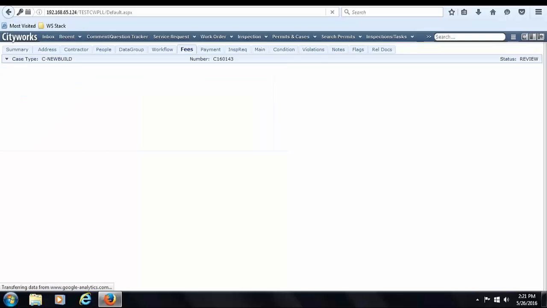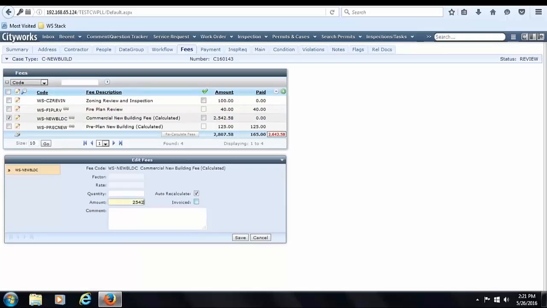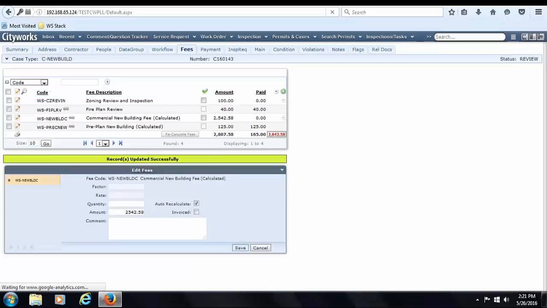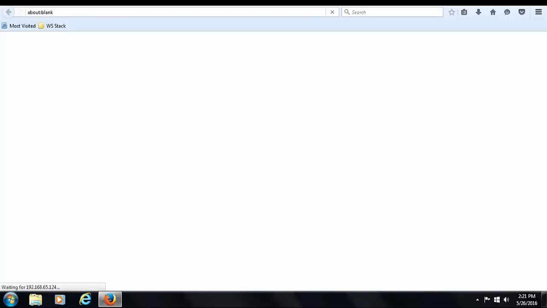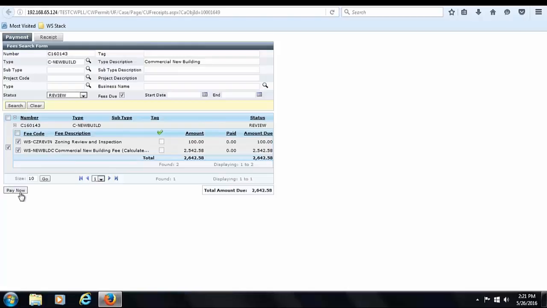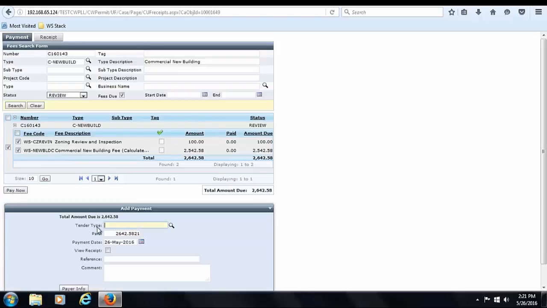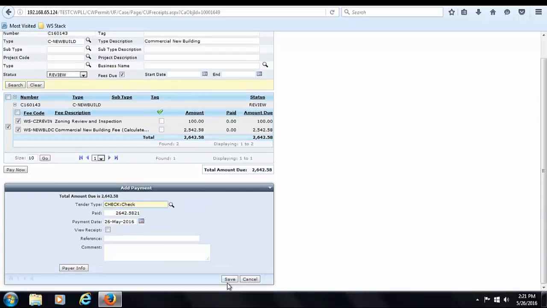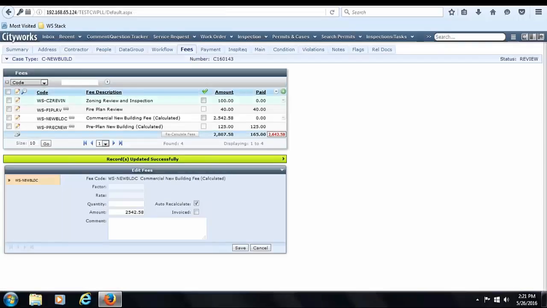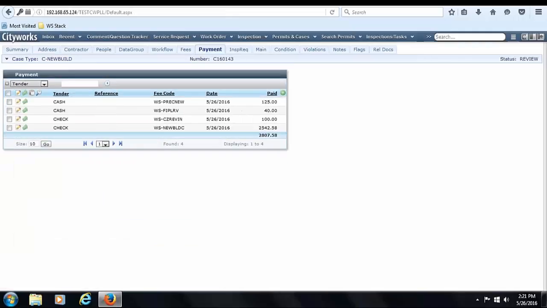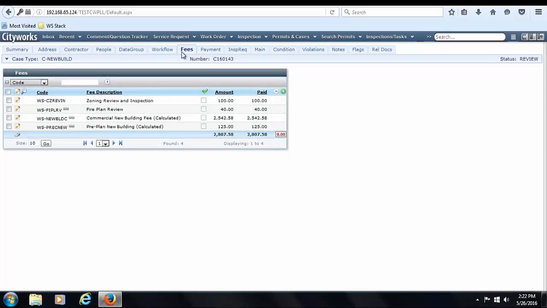Let me confirm. Yep, it's the right amount from the calculation. So we'll go ahead and make this payment. We'll pay via check this time, and we'll save. Right. Make sure our payments were successful, and we'll go to our workflow.